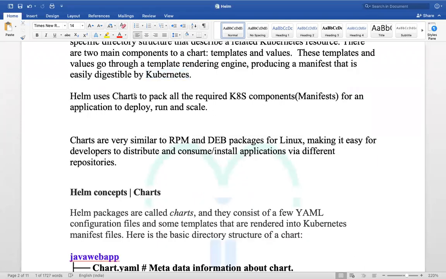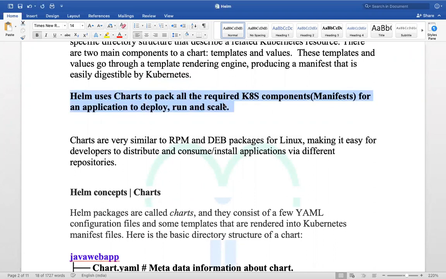So Helm will use charts. What do we maintain in a chart? What do we pack in the Helm chart? This is very important, right? We need to create a Helm chart. Helm uses charts to pack all the required Kubernetes components, basically the manifest, for an application to deploy, run, and scale.